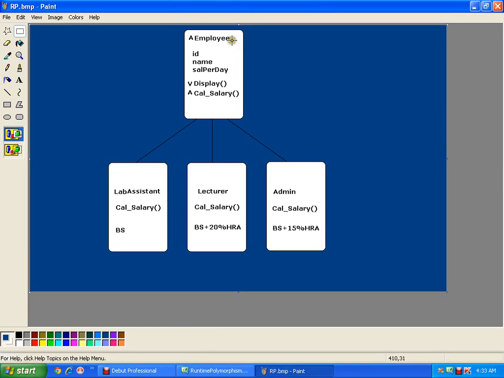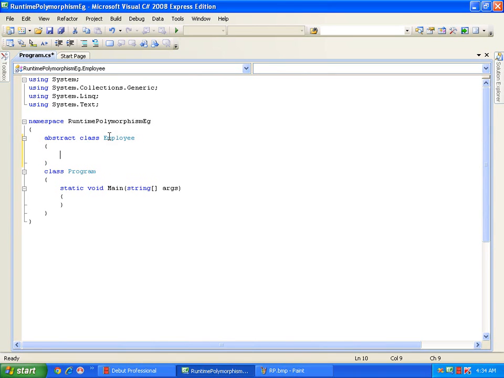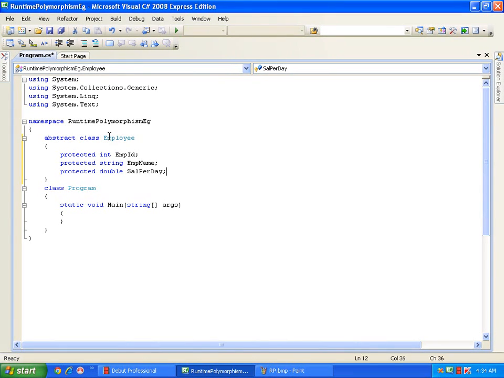First of all I will implement the Employee class. So abstract class Employee, and say it has protected int emp id, protected string emp name, and protected double salary per day. See, these are the fields.